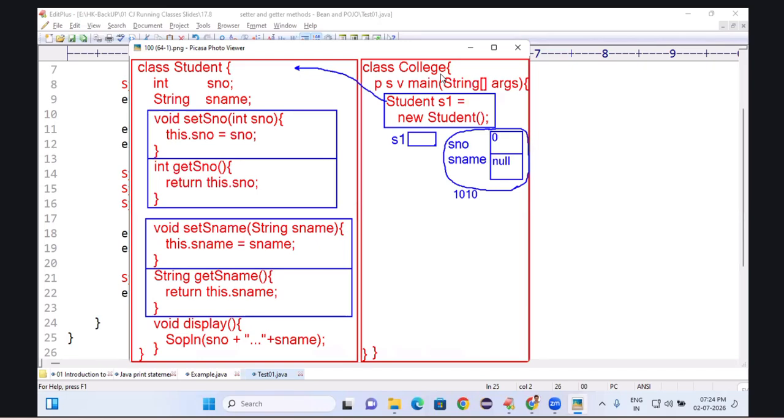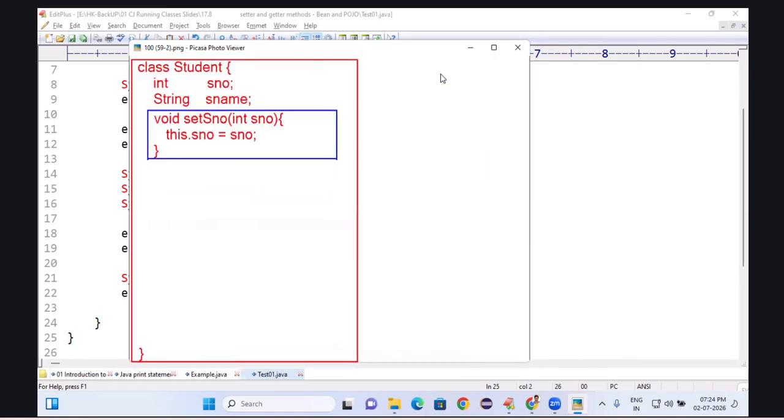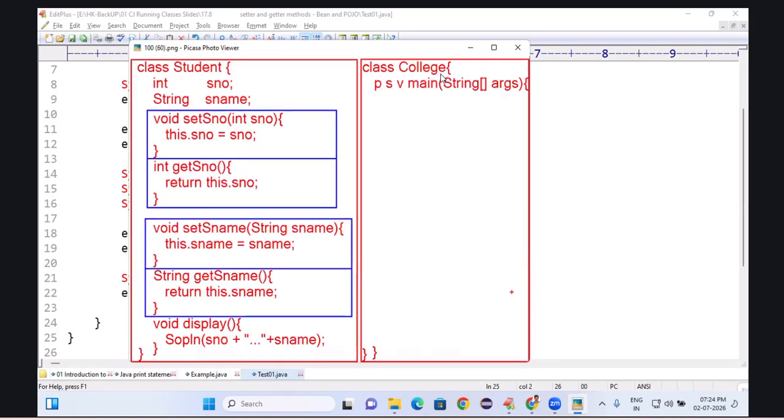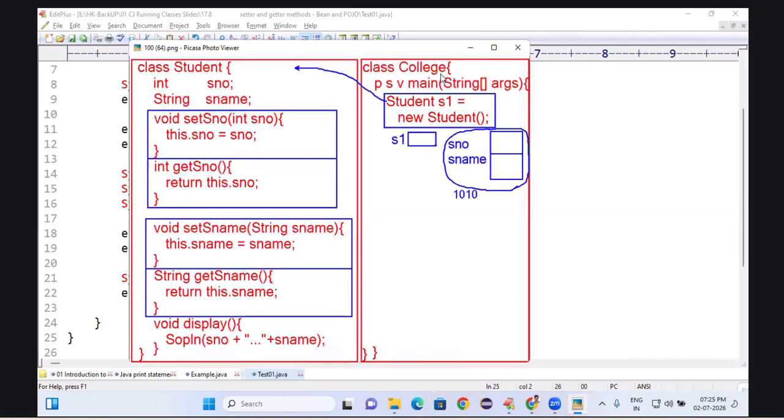Have you drawn the memory or not? The question is clearly given: explain the flow of execution of this program with a memory diagram. Still working on the college class. Actually, when you write this line, you have to immediately draw memory. Execution started from the main method. Once you write this line, memory should be drawn immediately. Do not go to the next line. 0, null, 10 stored and pointing. Draw now, if you have not drawn.